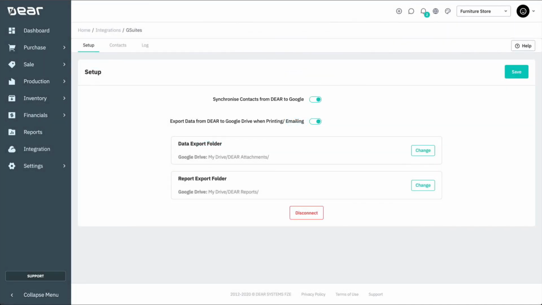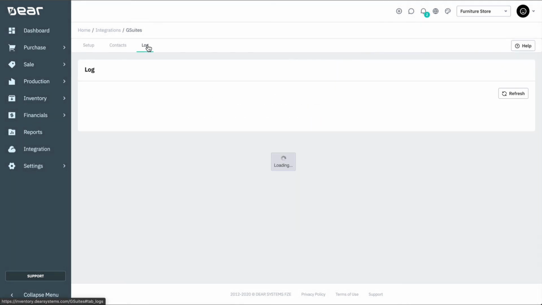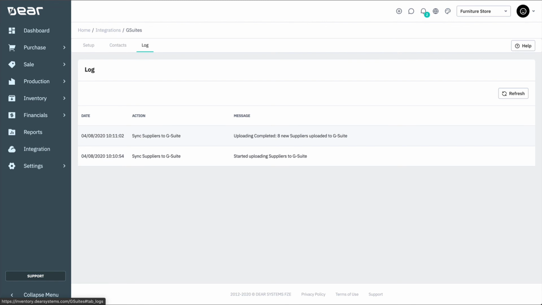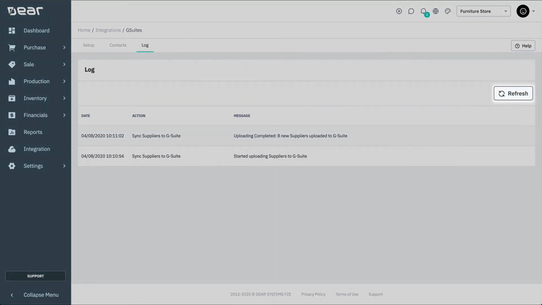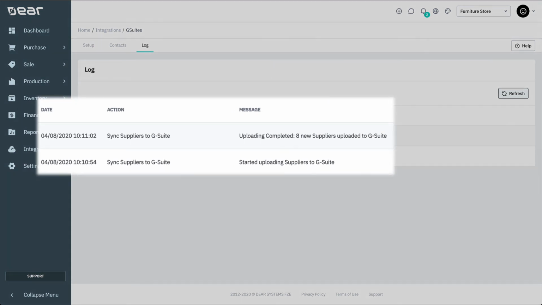The last tab in the G Suite integration page is the Log tab. Here you can view a log of all previous synchronizations and exports. Select Refresh to update and show the most recent data. The History log grid contains all sync and export operations. Each time you download or upload customers or suppliers from Dear to G Suite and vice versa, a record is added to the operations log containing information such as download results, the total number of downloaded or updated items, and the date and time when the record occurred.